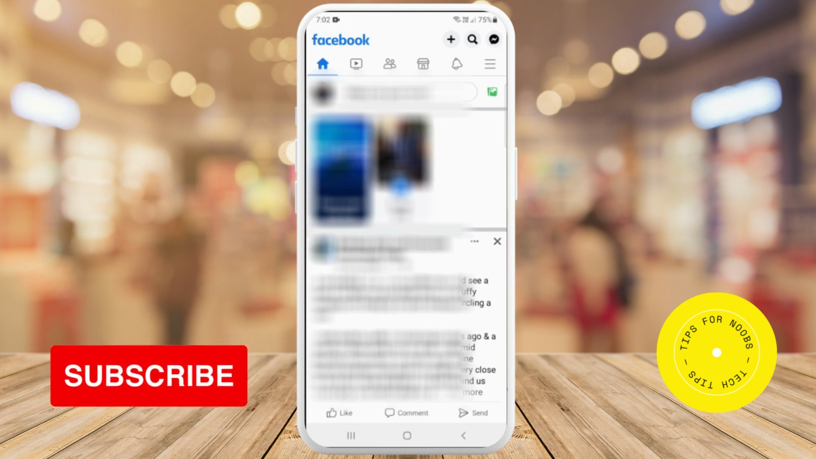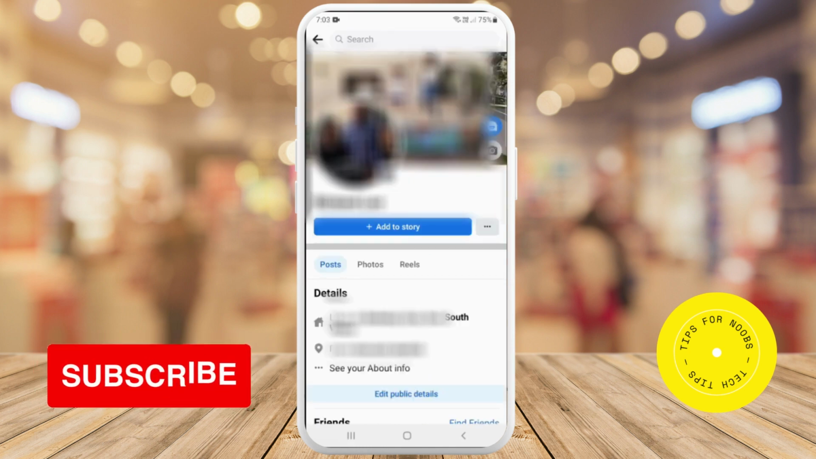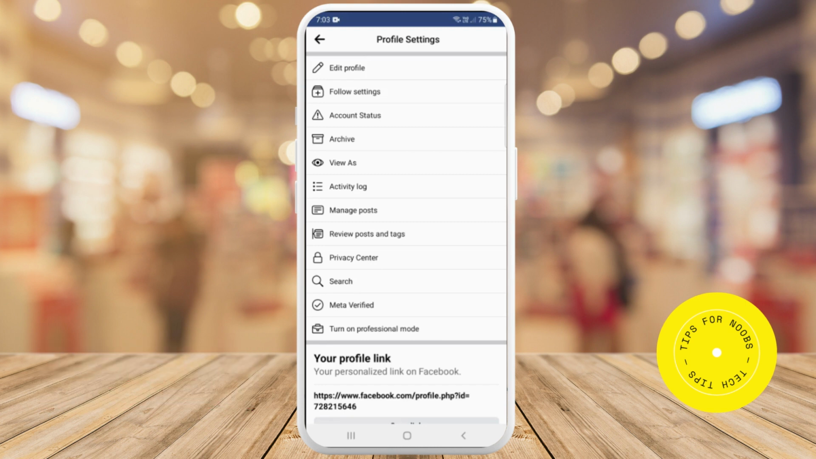Next, once you're in Facebook, tap on the three lines in the top right hand corner of the page. And then under where your name is, tap on See Your Profile. Then next, tap on the three dots on the right hand corner of the page. Then under the Profile Settings menu, the last one down is Turn on Professional Mode.